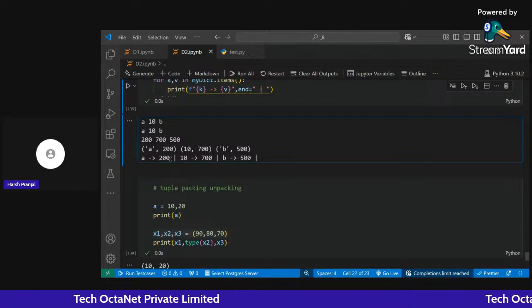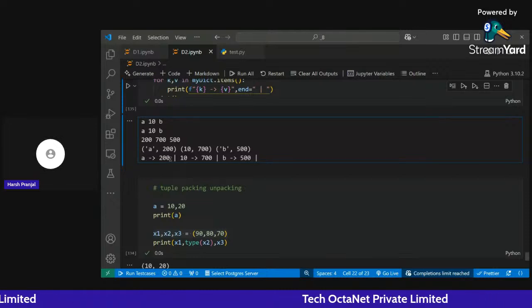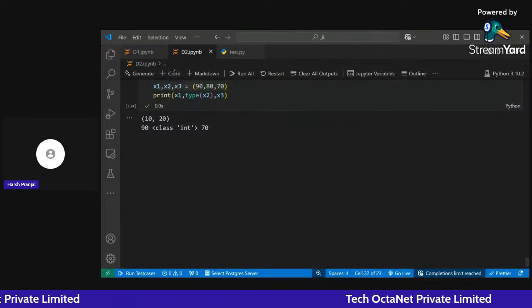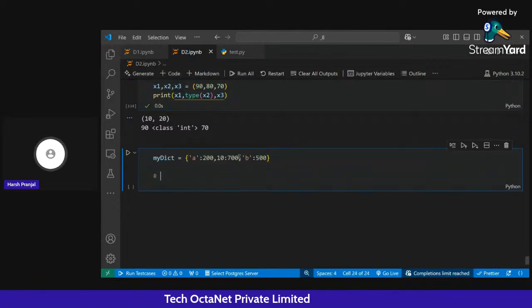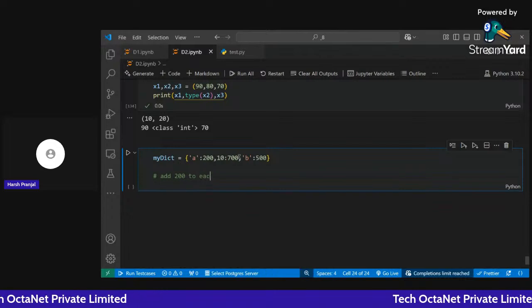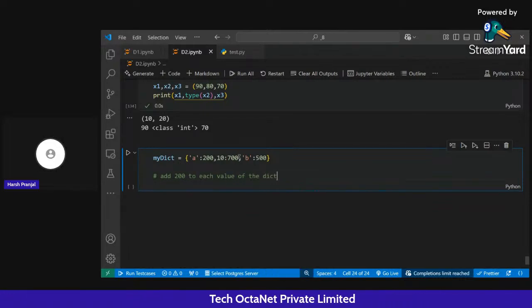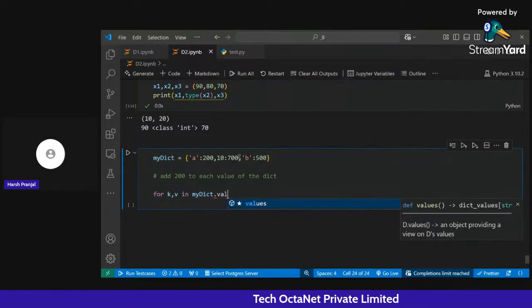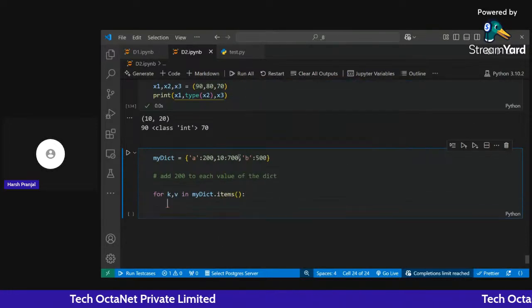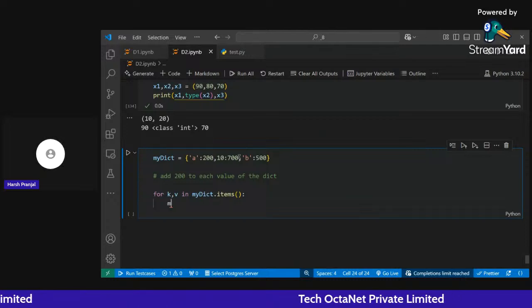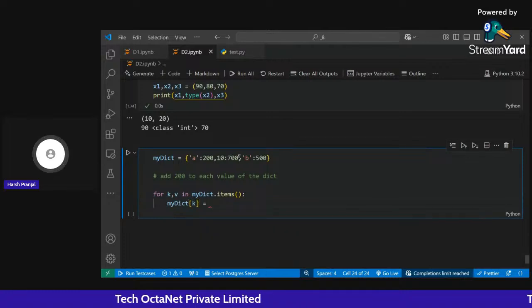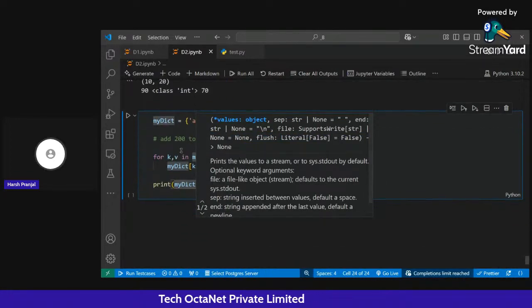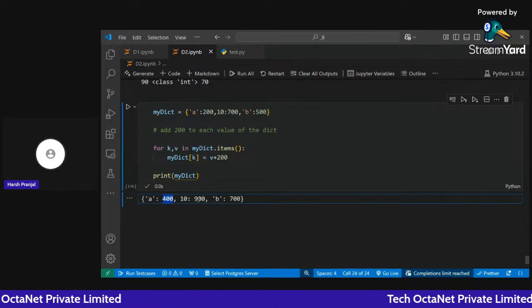Now this is again useful. Let's take an example. Suppose this is my dictionary and our requirement is to add 200 to each value of the dictionary. First of all, for k comma value pair in my dictionary dot items, we will update each value by 200. After this, let's print my dictionary. See, each and every value is updated by 200.